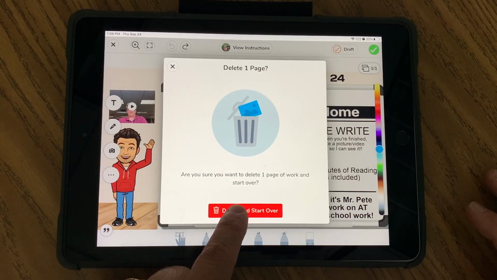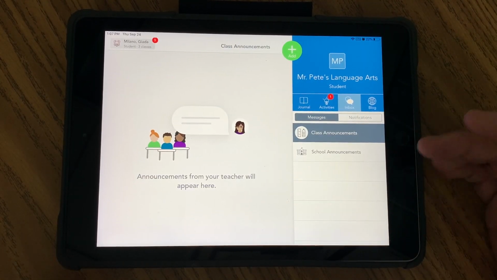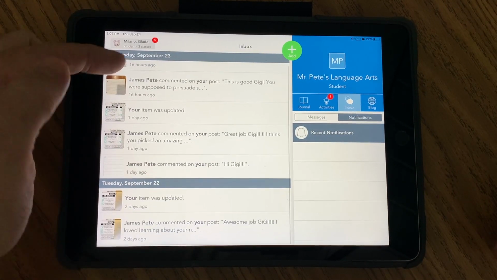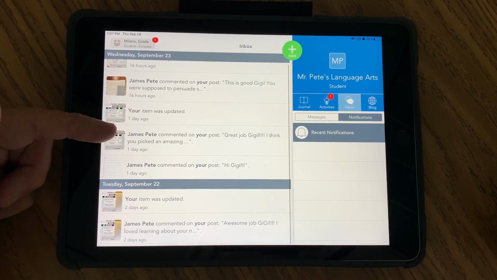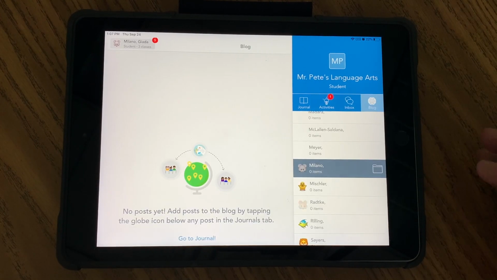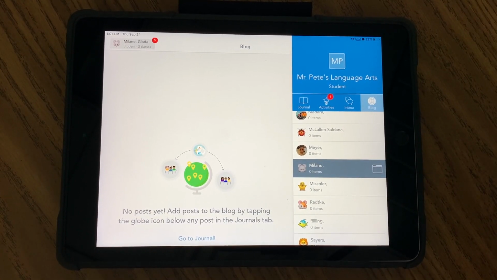Coming out of that, the inbox, again, that's going to show you any school announcements, class announcements, notifications. If I send any messages, you can see that I commented to that student, updates that the student makes, updates that I make. And we do have a blog. We have just messed around with it up to this point, so you aren't going to see anything there, but that is something you're going to want to take a look at as we proceed through the year, because that's something that we are going to be adding to. And we can connect that blog to other classrooms in the building, which should be really exciting.